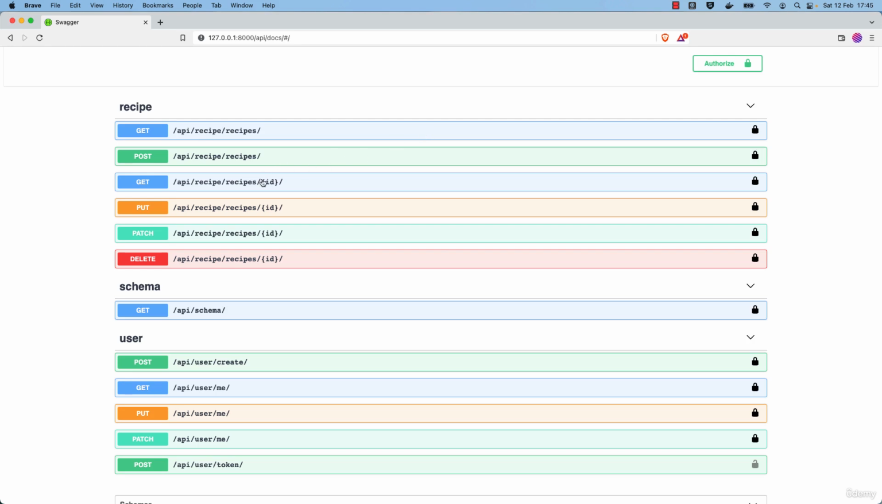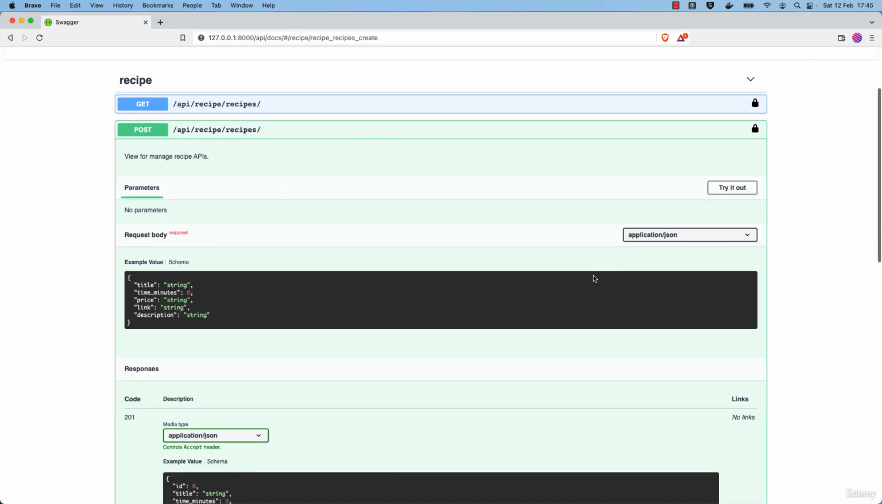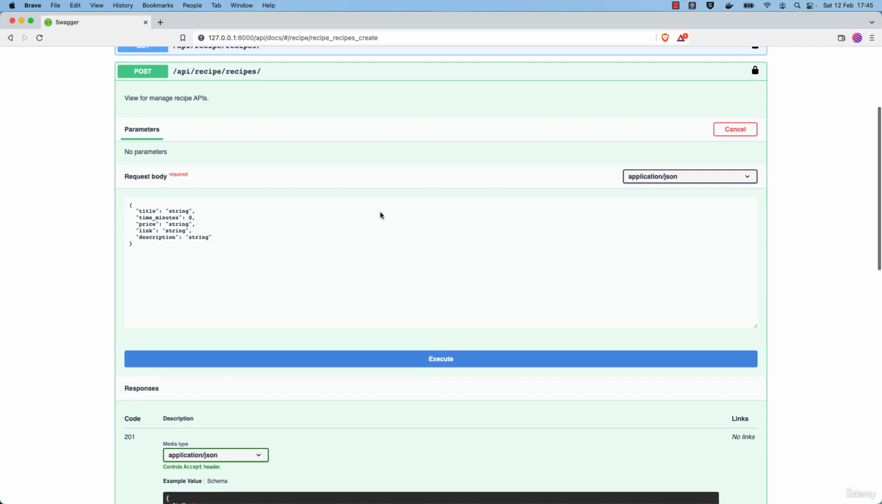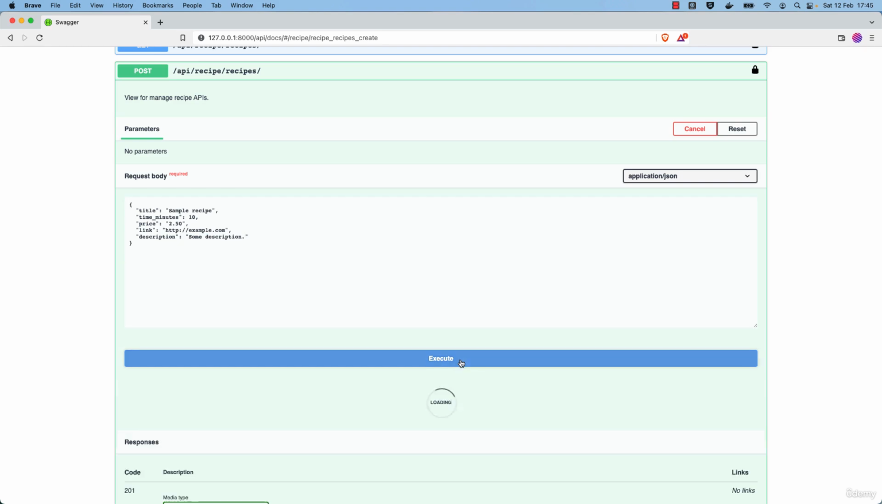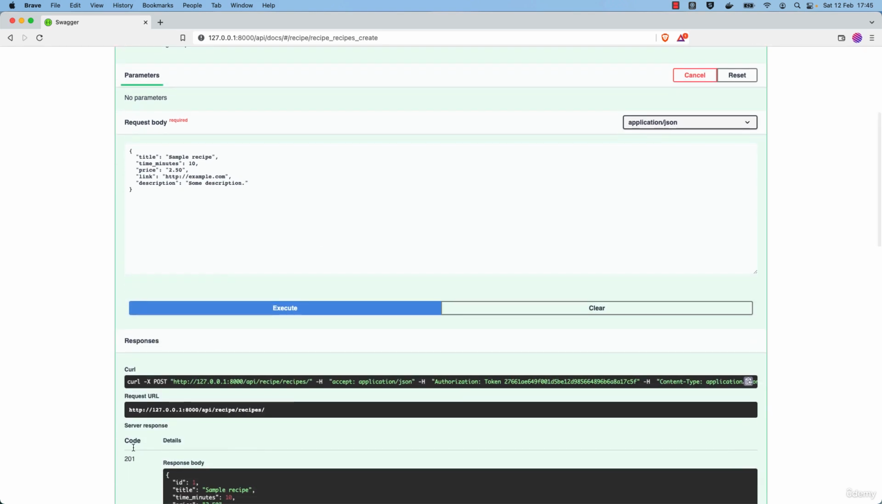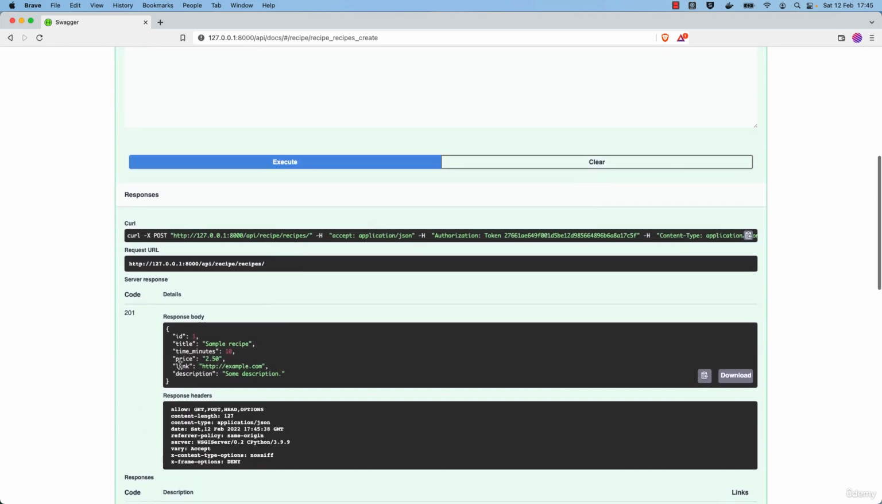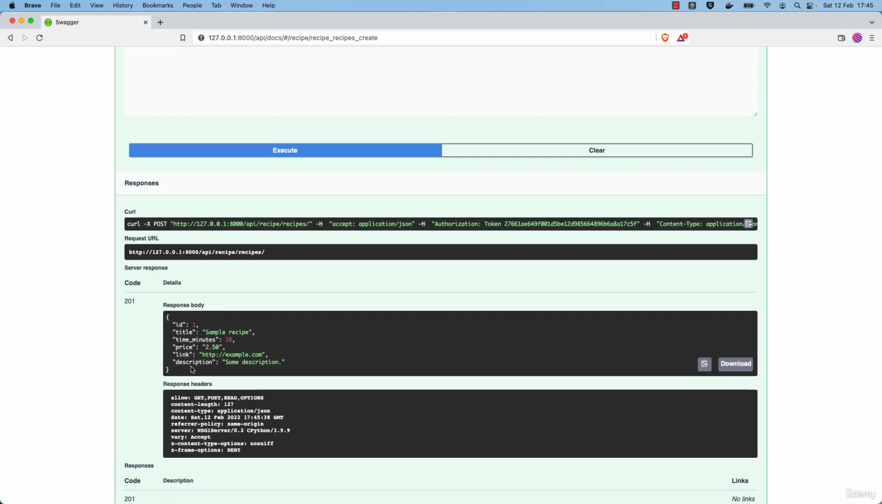So if we were to create one, we'll go to post, we'll click try it out, and then I'll just fill out these details. So I'll put sample recipe, and then the time minutes we'll put, let's say 10 minutes. The price we'll put $2.50, and then the link we'll just put example.com, and then some description here. Okay, we click execute. You see we got a 201 created, and the response body included the recipe object that was actually created.